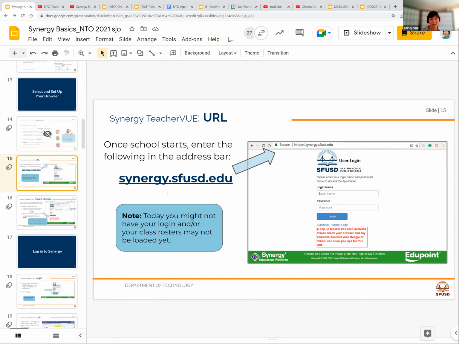Right off, how do you get into Synergy? What is that address? I think it'd be fun, because I know there's some people here who've been around a while. Can you add to the chat what the address for Synergy is? Go ahead and do that right now. It's a little bit of a test, I guess, because it has been a long summer, and who remembers that?